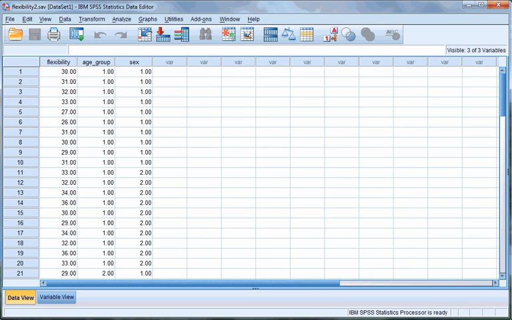Your SPSS data file has each of your variables listed, flexibility, age group, and sex. We have 2 independent variables, age group and sex. We are interested to examine whether sex differences in flexibility are more salient for some age groups than others. In other words, we want to examine whether there is a significant interaction between the variables age group and sex. The assumptions of a factorial ANOVA are identical to those of a one-way ANOVA. Please refer to the screencast on one-way ANOVAs for assumptions.